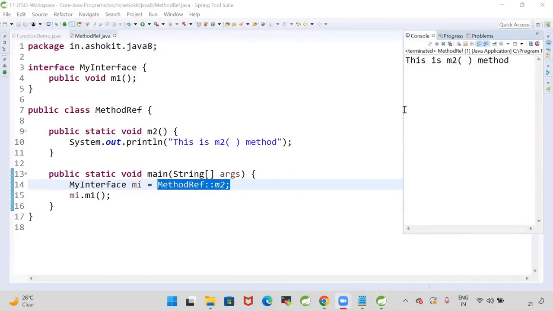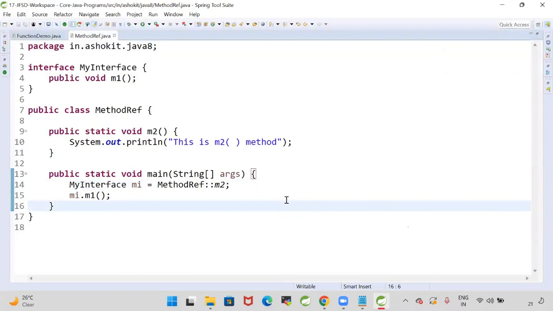M2 is executed. That means what I am doing, can I say that I'm referring from one method to another method? M1 method I'm calling, M1 method is referring to M2.